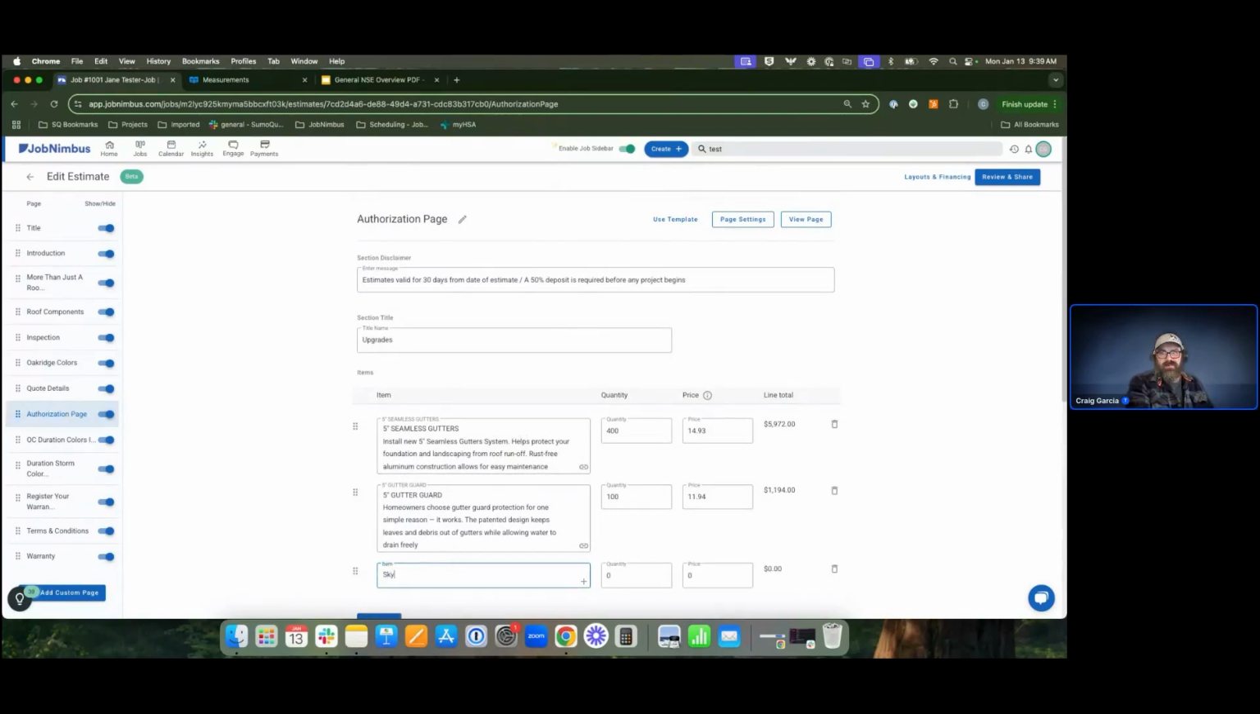Maybe it's a skylight. Maybe it's an annual service plan, whatever it happens to be, you can drop this in here. If it's not in your system, like your products and services like these are, but you still want to offer it, just leave it as a text, manually enter the quantity and the price for that product though, and you're off to the races.